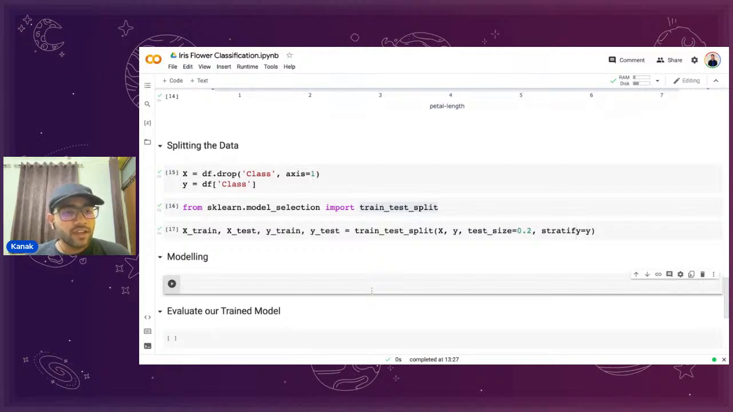Now in the modeling, we are going to use a very common machine learning algorithm called random forest. So let's go to the slides and see that as well.